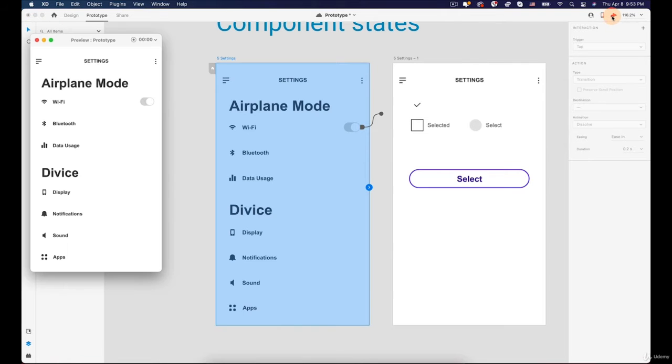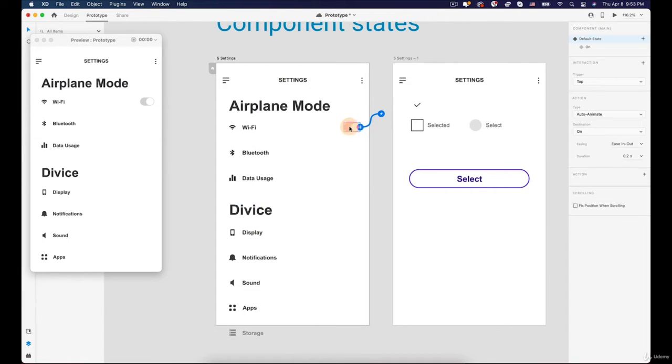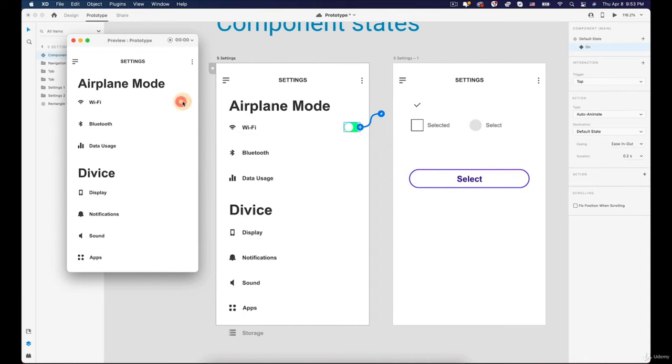Now let's play it and see how it will work. Click on it, now it's on. If you want to make it off, we need to make another interaction. So I will select on this component and then I'll go to the on. We're going to add a new interaction. We will keep everything the same, but for this one destination, we will make it default state. And now, so the changes are applied here. We can make it on and off.